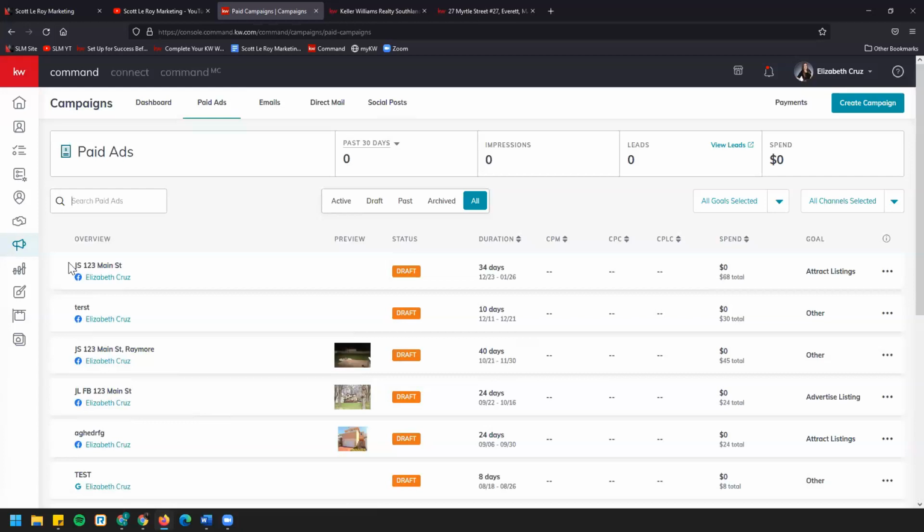So you'll see the name of the ad, the channel, a quick preview, the status. Status is also where, if it fails, you can hover to see why it failed. Duration, cost per mille, cost per click, cost per lead captured, how much you spent, how much is actually allotted versus how much Facebook has applied to the ad, your goal. These three dots over here give you more options to edit.